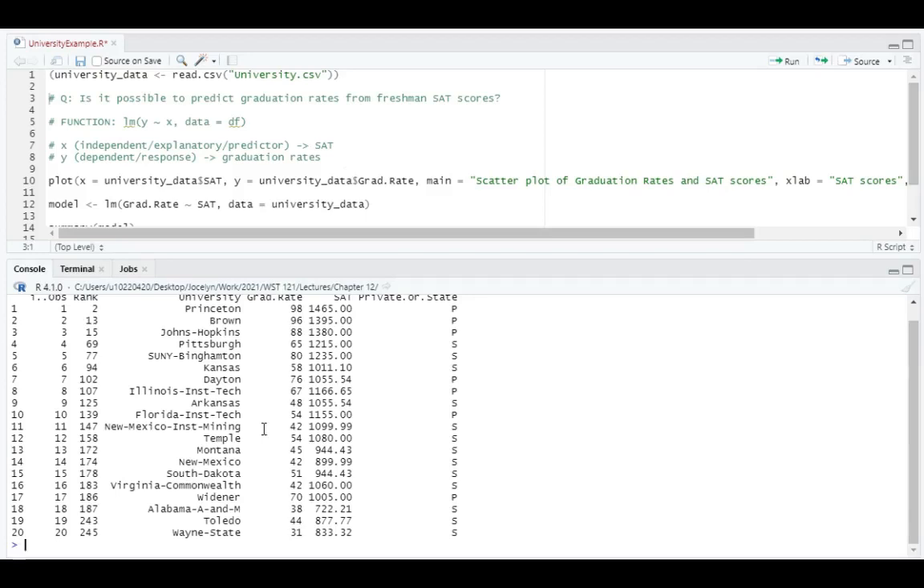So remember I showed you a graph, a scatter plot of the SAT scores and the graduation rates. And this is the line of code that I use to do that. So the first thing though you need to do is determine which axis everything needs to be on. And you're going to have to refer to the question. Here we were asked, is it possible to predict graduation rates from freshman SAT scores?